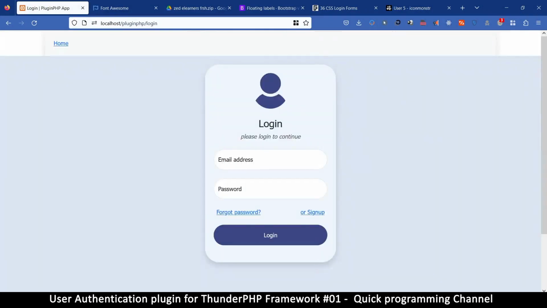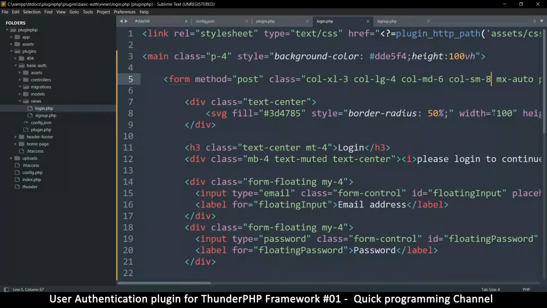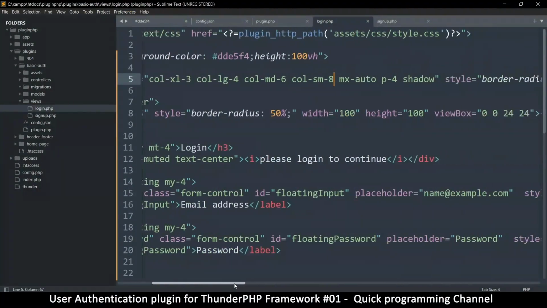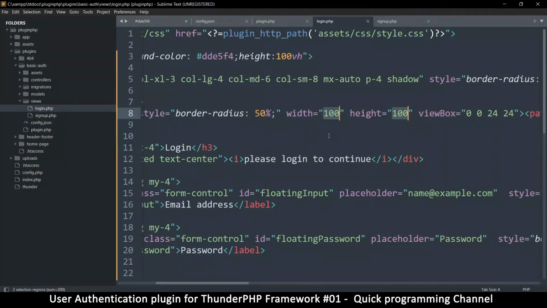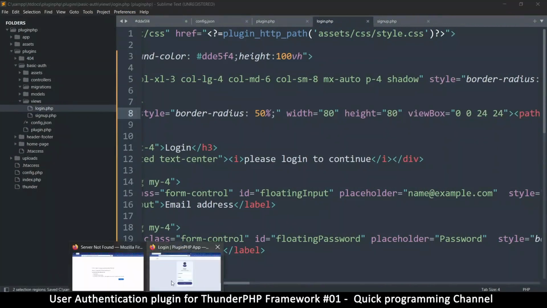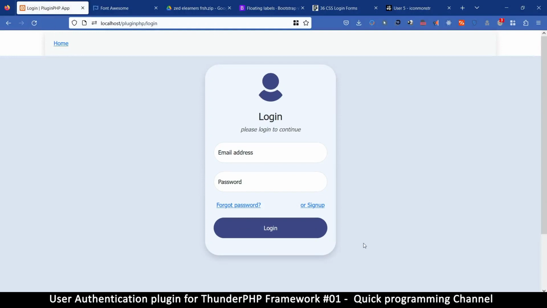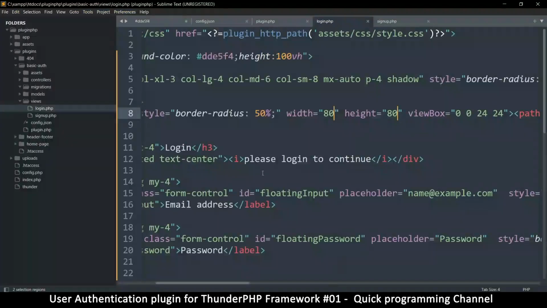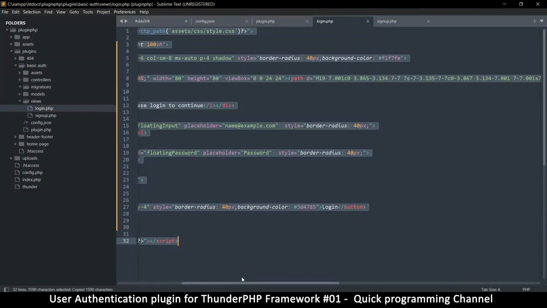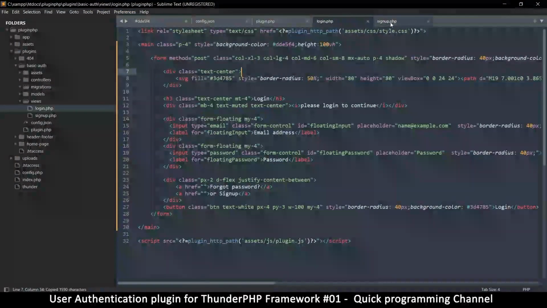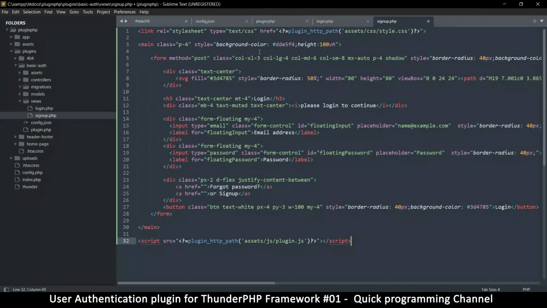Okay, great. Maybe that icon is a bit too large. Let's change it to 80. Okay, pretty good. So that's our login page. So let's move this content to our sign up page. So it's as simple as copying everything from here, and let's take that to the sign up page and just replace whatever is saying login to sign up. And it's as simple as that.